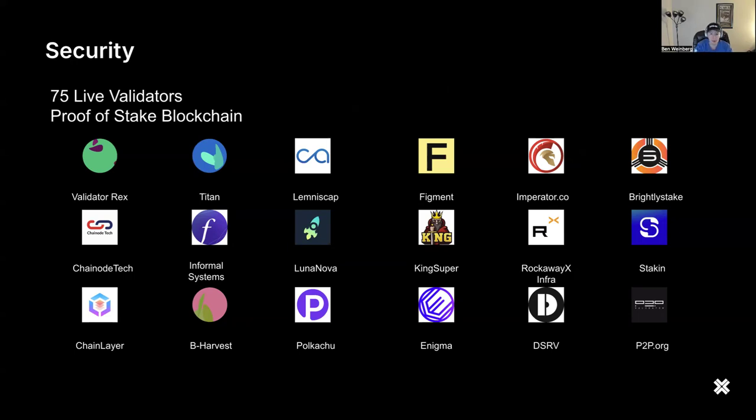Anyone here in the Cosmos ecosystem that's listening might be familiar with some of these validators, including Informal Systems, Figment, Pokachoo. These are just a few validators that I pulled out to showcase. But it is at the same time permissionless. Anyone can become a validator if they stake enough AXL.